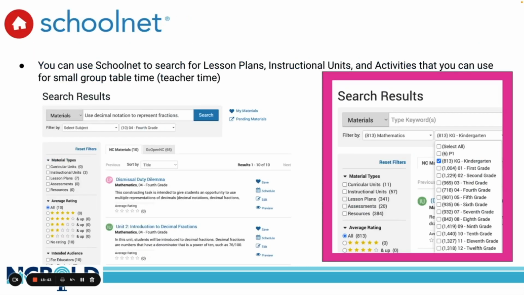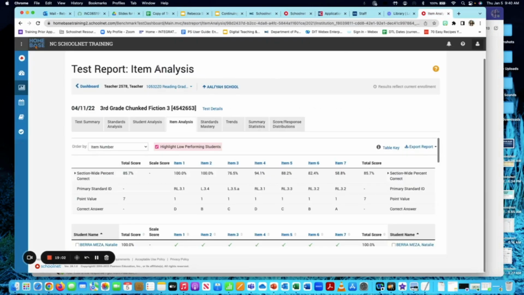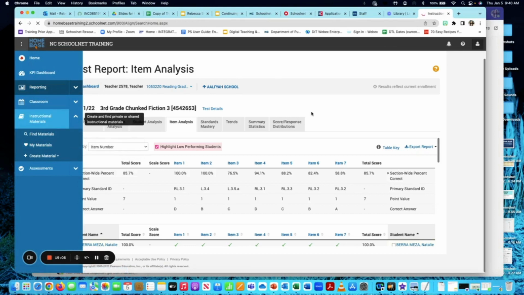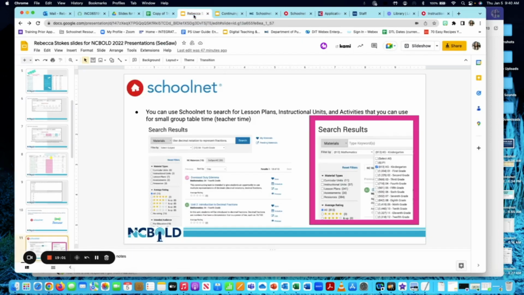First thing is in SchoolNet, you can search for lesson plans, instructional units, and activities that you can use. They're already created. They might be submitted by another teacher, or they might be something a teacher submitted from a website that they found beneficial. But when you go to your materials search, let me go back over here. If you go on the left-hand side, it says instructional materials. That is where this screen is pulled from, and it's going to look like this.